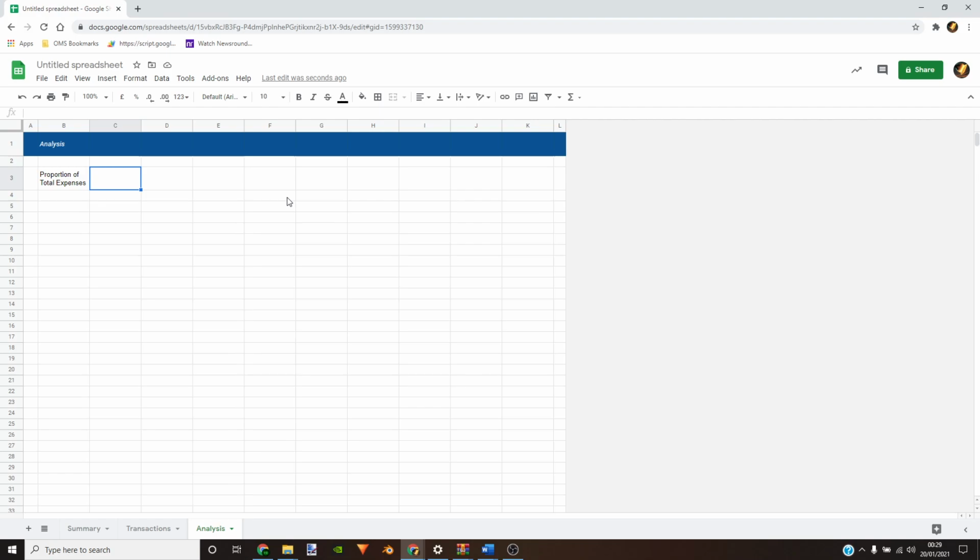I'm now going to move across to the G column, and I'm going to write proportion of total income. Again, I'm going to center that in the middle of the cell and wrap it so that it stays within the cell.